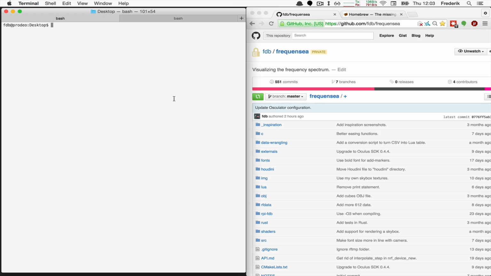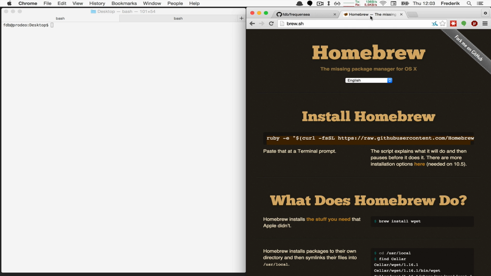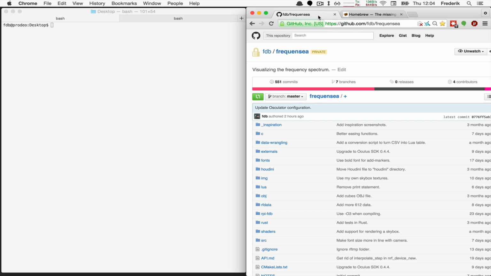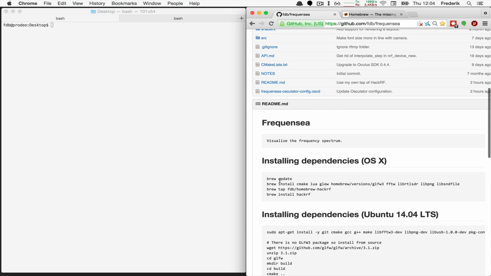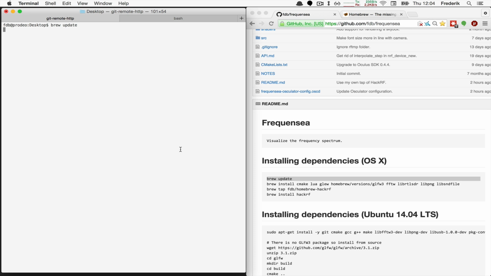Okay, so the first thing that we're going to do is install all the required dependencies using the package manager. On the Mac, that would be Homebrew. I assume that you already have it installed because it's very useful. If you don't have it already, go to brew.sh and install the package manager. Now, once you have it, it's a good idea to run brew update first to make sure you have all the required dependencies.